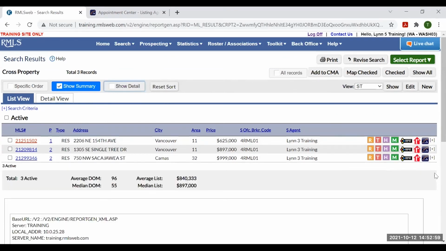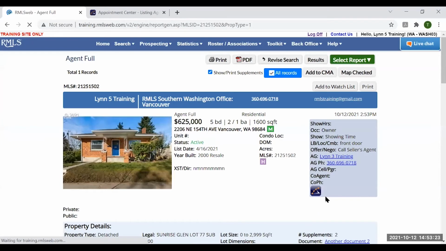Okay, so you do have on the search results screen, you do have the ShowingTime icon over here on the right. Once you know that's what the icon looks like, or you hover over it, it says schedule showing time. Or if you click on the MLS number or select report and go to the agent full, you will have the ShowingTime icon up here at the top right in the showing instruction box. Okay, so you can click on ShowingTime, and now I want to go schedule a showing for this property. So I'm clicking on ShowingTime.